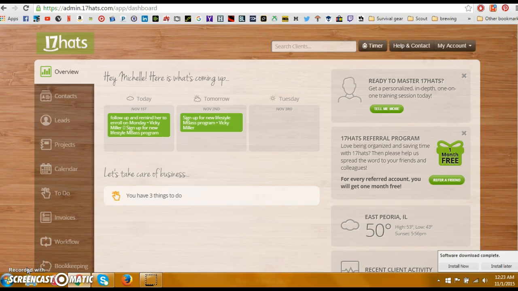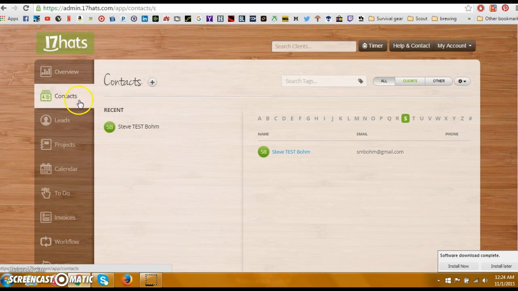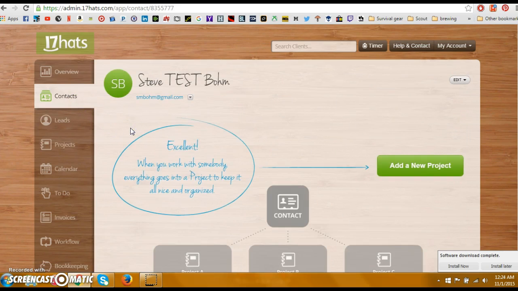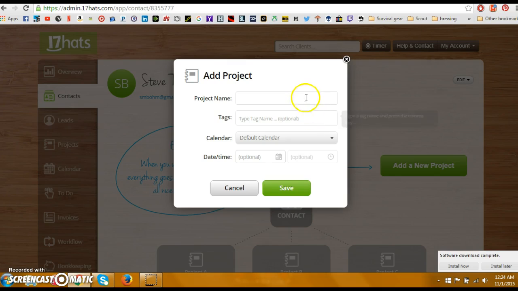Okay everyone, I'm going to show you now how 17 Hats will automate a workflow for you for an online order. So let's start with the contact, and I'm going to use my test subject here. Once you input that contact, let's add a new project, and this project is going to be called online order number, and just make up a number.